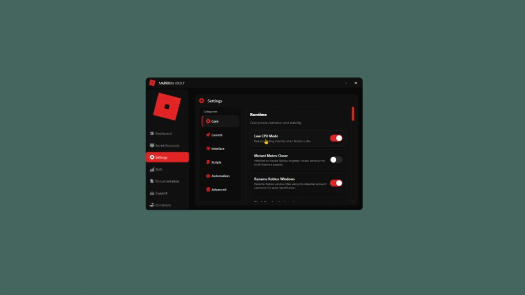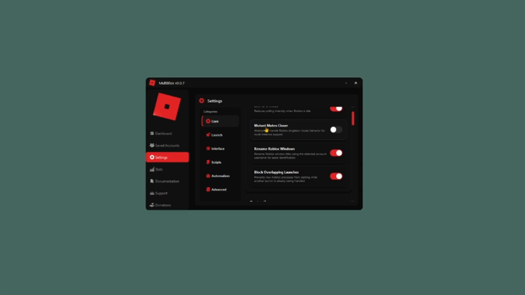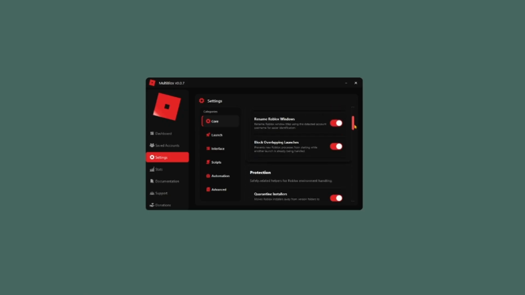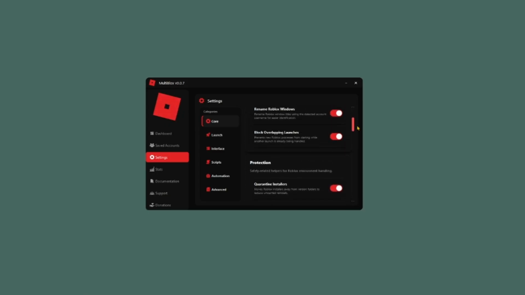The first option is low CPU usage. When this option is enabled, and there are no new Roblox processes being opened, multiblox will stay idle and use as little CPU as possible. Next, we have rename windows. Multiblox can rename each Roblox window using the name of its corresponding instance, making your accounts much easier to identify.